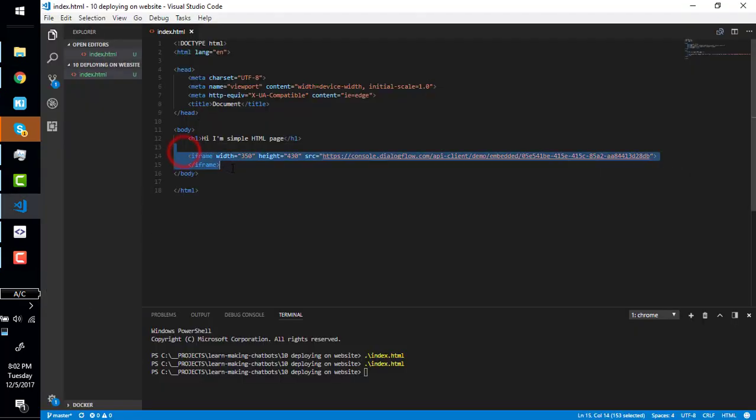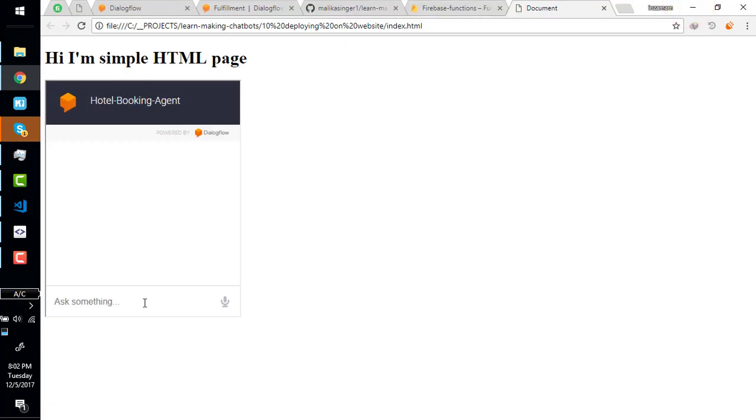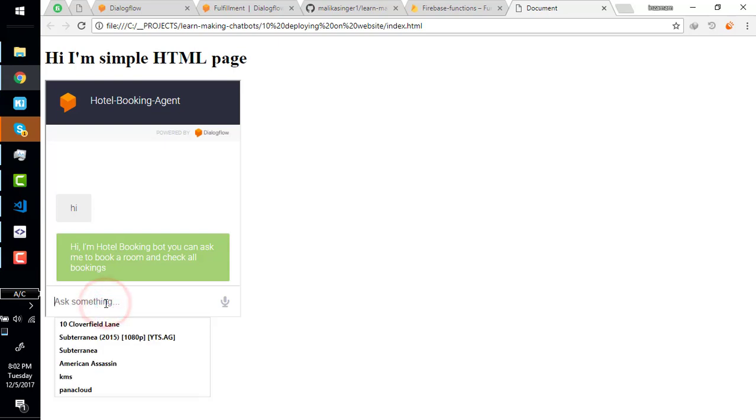You can include this markup in any web application, let's say an AngularJS application, ReactJS, React Native application, and many more. Then interact with it, say hi, and simply it is talking to me.